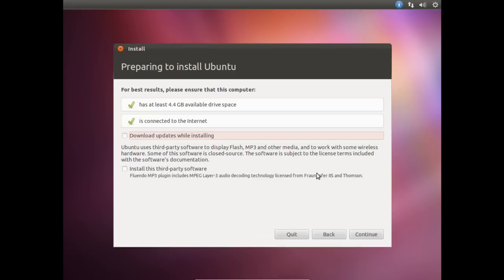Now, as I mentioned in previous videos, it'll pop up and say you need at least 4.4 gigabytes available drive space. That is the bare minimum to install Ubuntu. As I mentioned previously, the Ubuntu website, if you go through some of their guides, recommends at least 10 gigabytes of space to have a happy operating system, so that we have plenty of room to store files and applications and things of that nature.